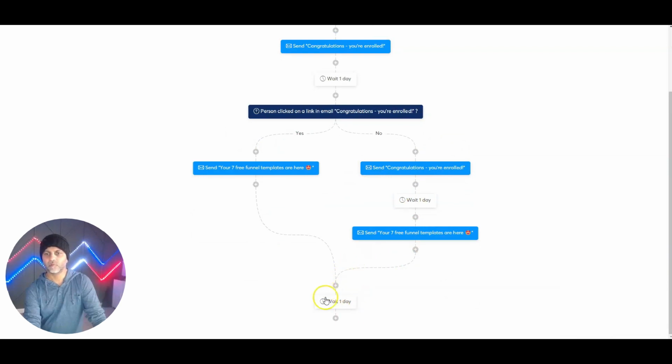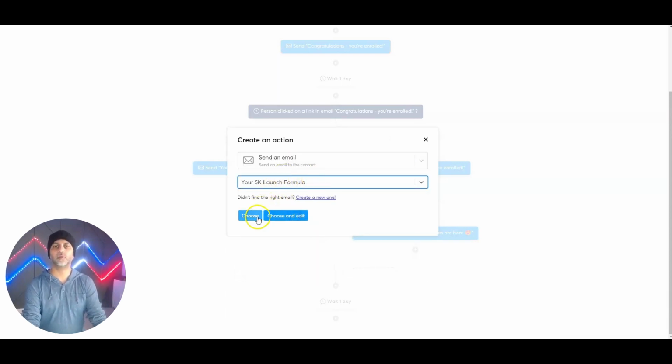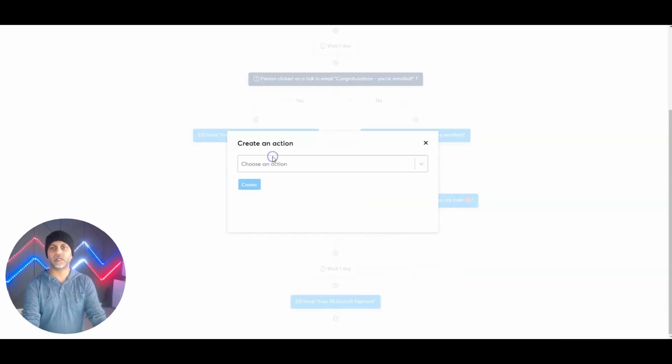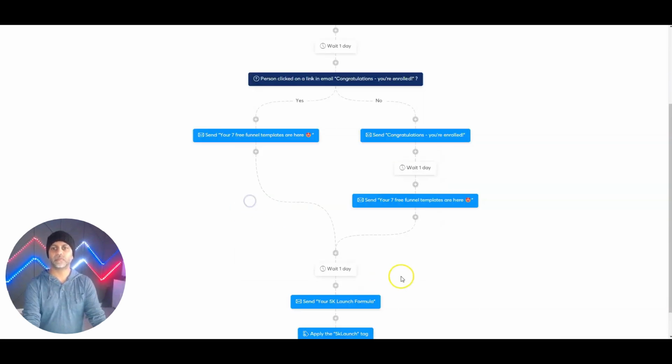And then finally, we're going to wait 1 day for both those branches. So technically this branch on the right side could have a 2-day wait, whereas the one on the left side will only have a 1-day wait. Regardless of how long they waited, what we're going to do now is add my final email, which is the 5K launch formula email. So that is how you can easily build this. And then once they have gone through this 5K launch formula, what I can do is take another action to apply another tag, which is the 5K launch tag, and done.